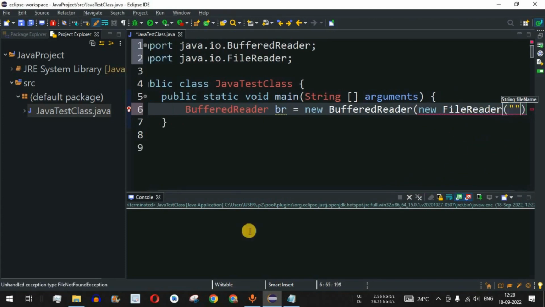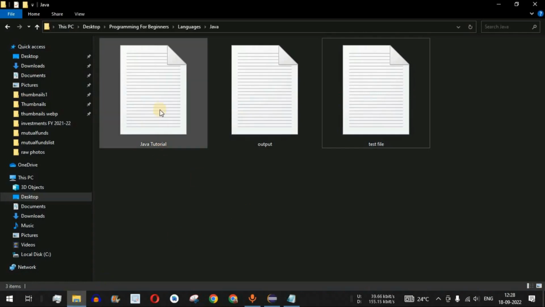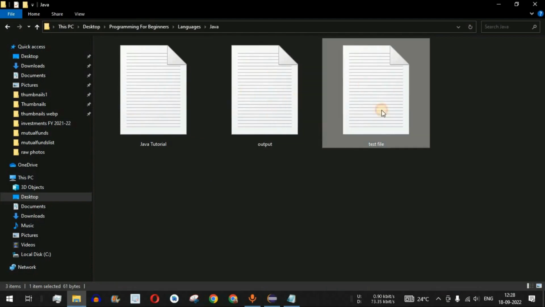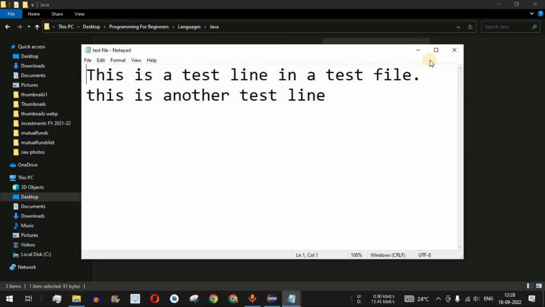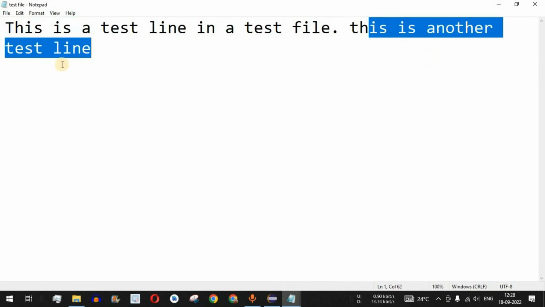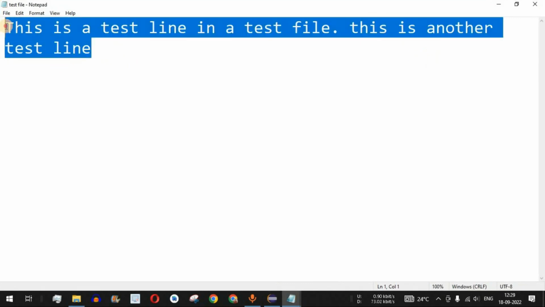So inside the double quotes, again I will go to my directory, and over here I have three files. The first file is Java tutorial, which has the content of the tutorial for the Java programming language. Over here we have the output file which we had created in the previous video while using the writer class, and over here we have something called test file. So guys, the content of the test file is something like this. We have, this is a test line in a test file, and this is another test line. So this is what we are going to read by using the buffered reader class object.